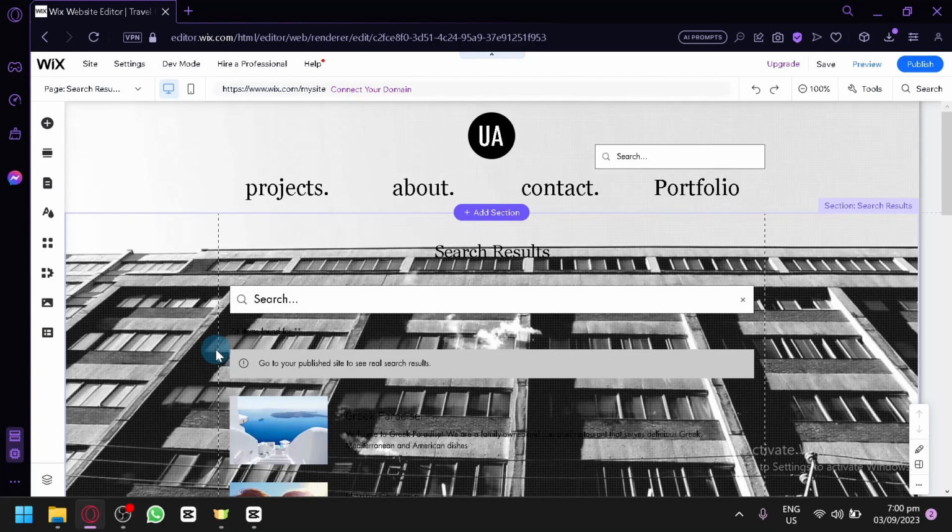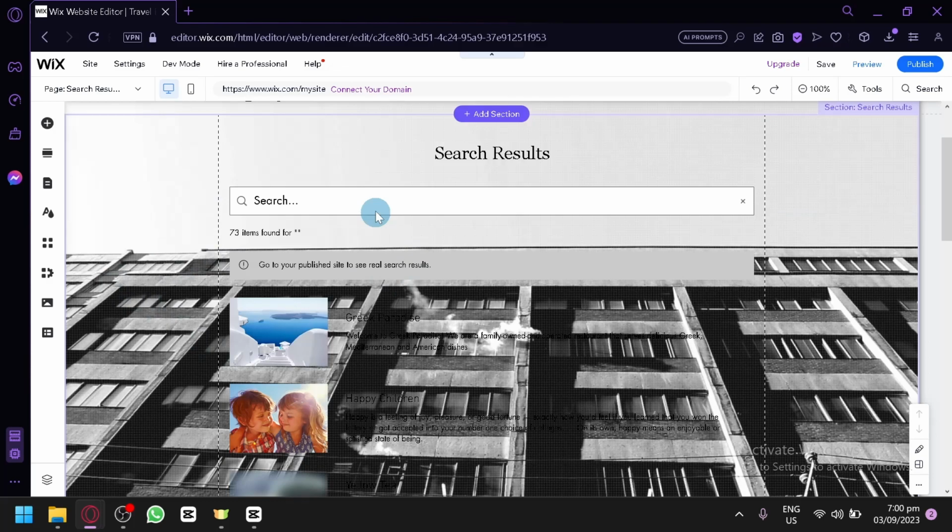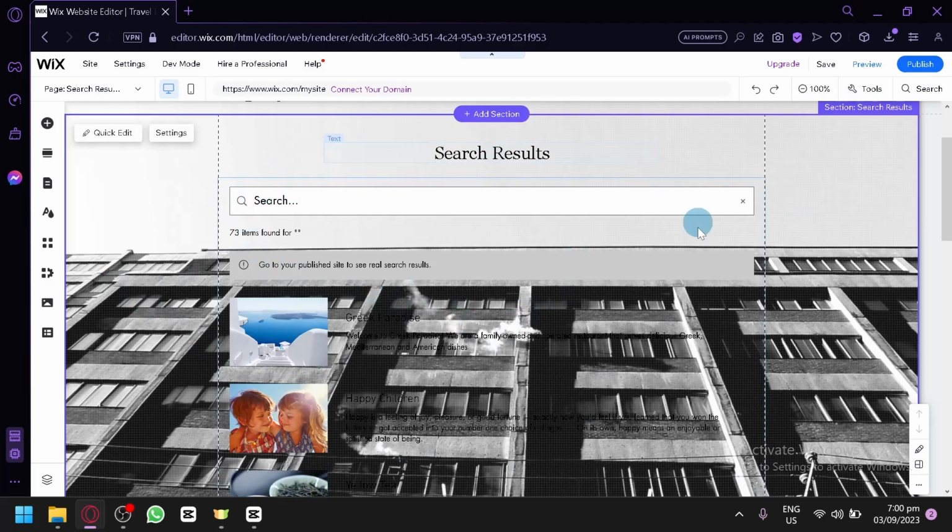Let's dive right in. Now fortunately, there is no direct way to add a Google Search Console or the search bar of Google itself, but there is an alternative to have a similar effect. As you can see right now on my website over here, I have a search bar available for me to use. Now, how do you get this?